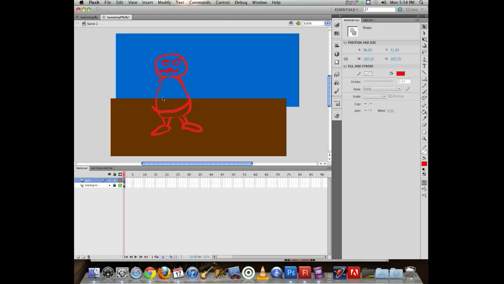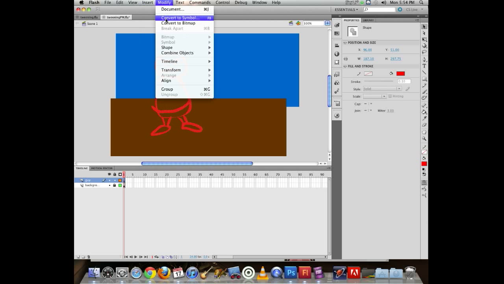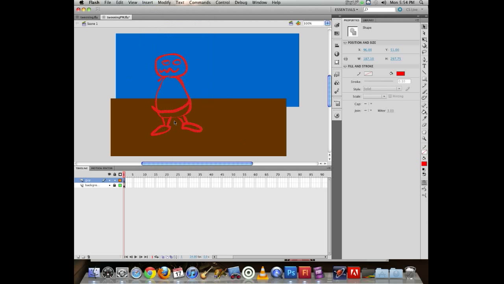But if I want to expedite the process a little bit more, I may want to convert this to a symbol. So if I highlight everything, that selects outline, eyes, mouth. With everything selected, I can choose modify, convert to symbol. This is not insert new symbol. This is convert to symbol because I already have artwork drawn.